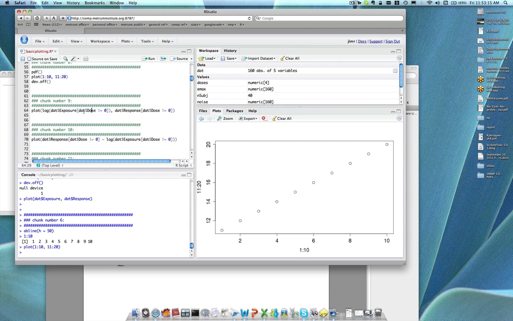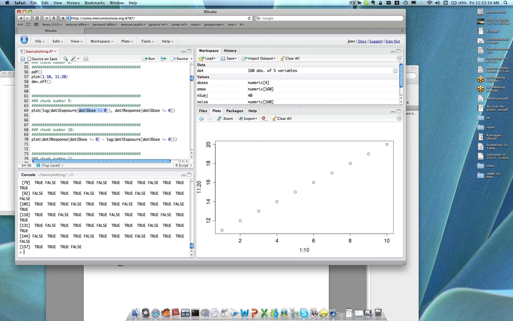So if I take this dat$dose, that's the dose column, and the exclamation point equals means not equal 0. Let's see what that looks like. Just that by itself. That is going to give us a vector of trues and falses. So it's going to be true wherever dose is not 0, and it's going to be false wherever dose is 0. And so now when I use a logical vector like that for subscripting, let me show you a real simple example.